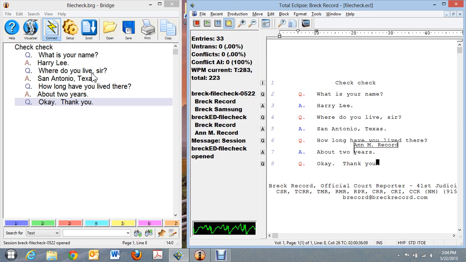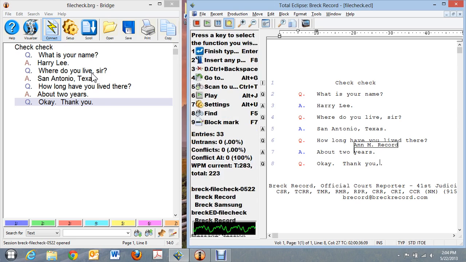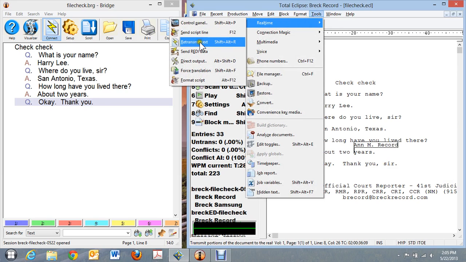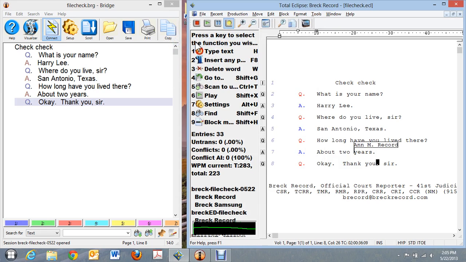Now, I'm going to go down here to the bottom of the thing. I'm going to put comma, sir. At this point, if I move the cursor up, it doesn't do anything. This has been consistent with Bridge in the previous versions of Bridge, that it never refreshed the last paragraph. But if I want to, right here, I can go into Tools and Real Time, and if I hit Retransmit Text right here, it will put in the word sir, comma, sir over here.